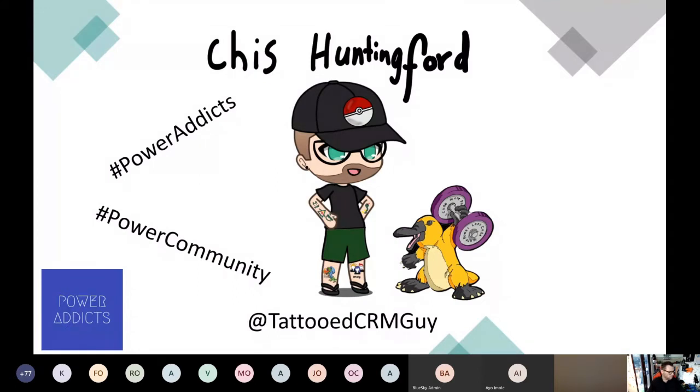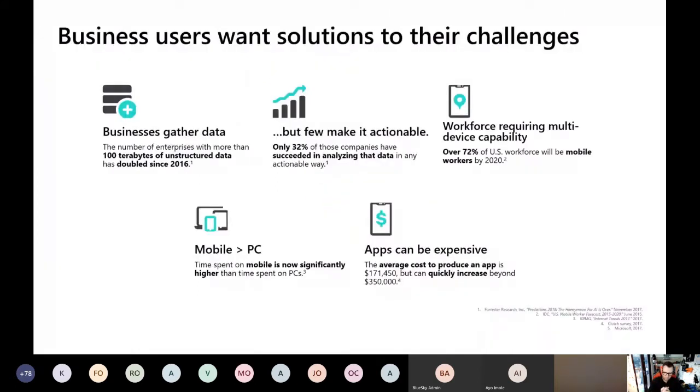So today we're going to be talking about a couple of really interesting things. One of the things we've realized over the past few years, having done a lot of work all over the world, is that when you look at organizations, there are lots of businesses all over the planet, and one of the things we've gotten super good at is gathering data. We've gotten really, really good at collecting data. If you look at the statistics, the number of organizations with 100 terabytes of unstructured data has doubled since 2016. That's so much data. If you think about the amount of data we've accumulated, it's huge.